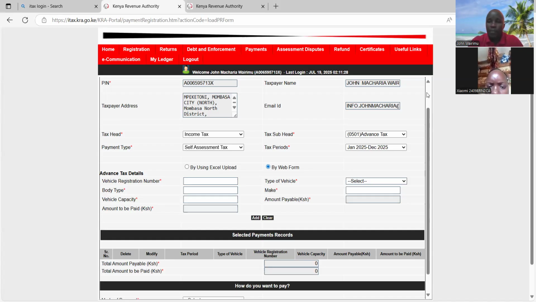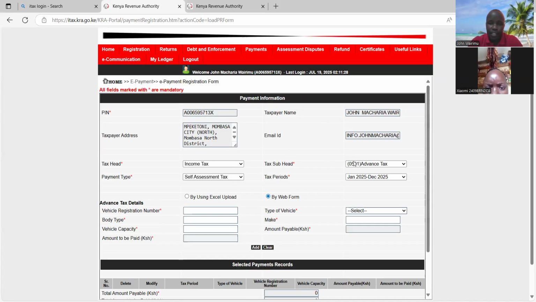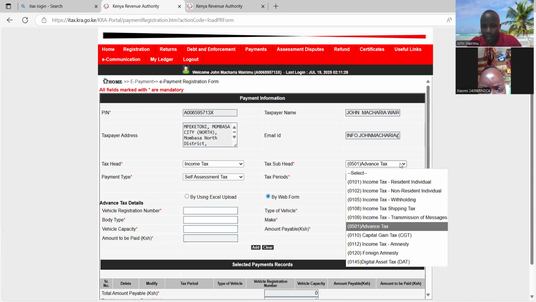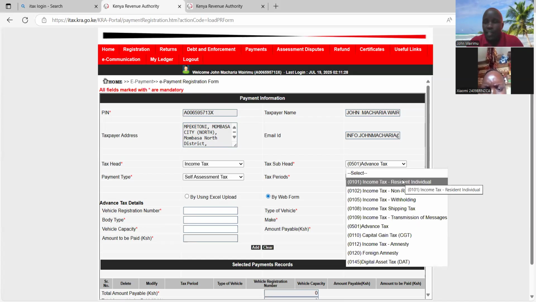Now, if you want to pay corporate tax, you still come here and say that you want to pay. But this one I cannot incorporate because this is an individual. When I log into a company account, you'll see you can be able to pay corporate tax. Basically, what I'm trying to say is all manner of tax payments to KRA are generated through iTax, and you get the information from here.